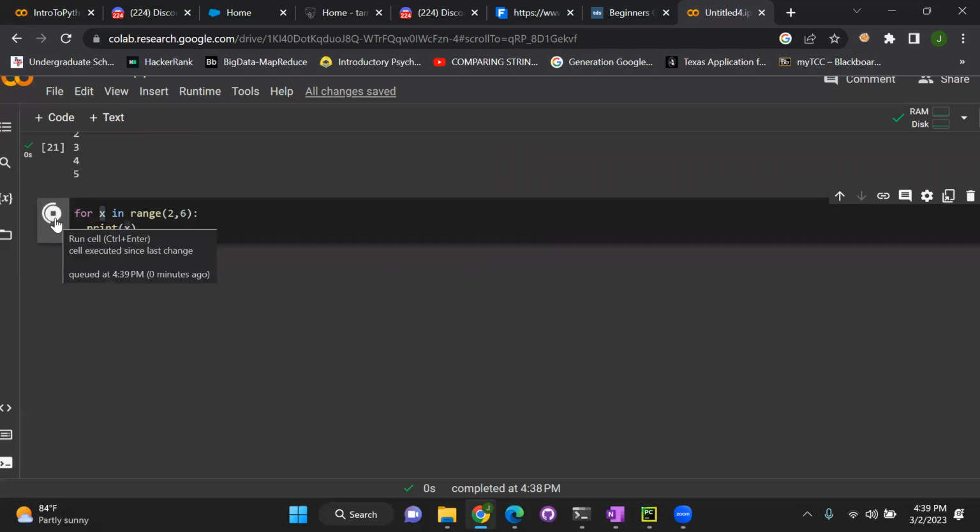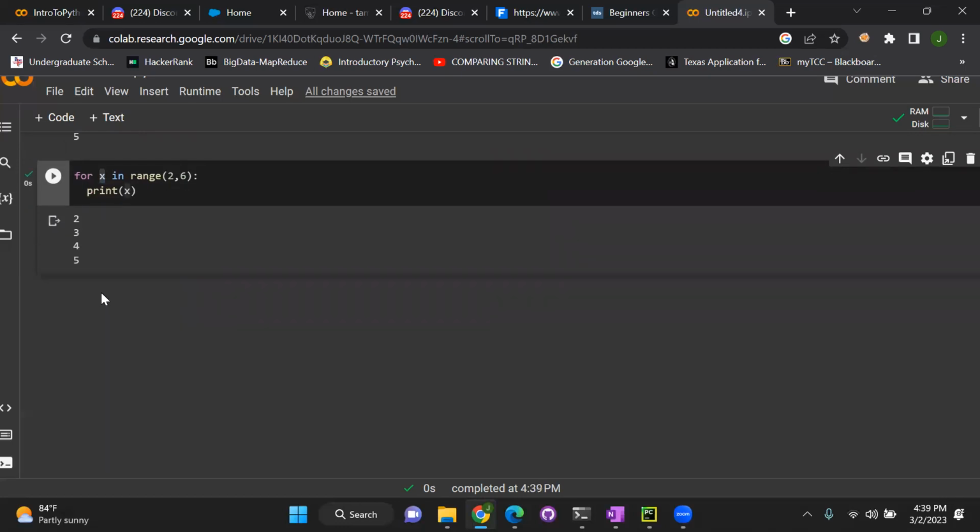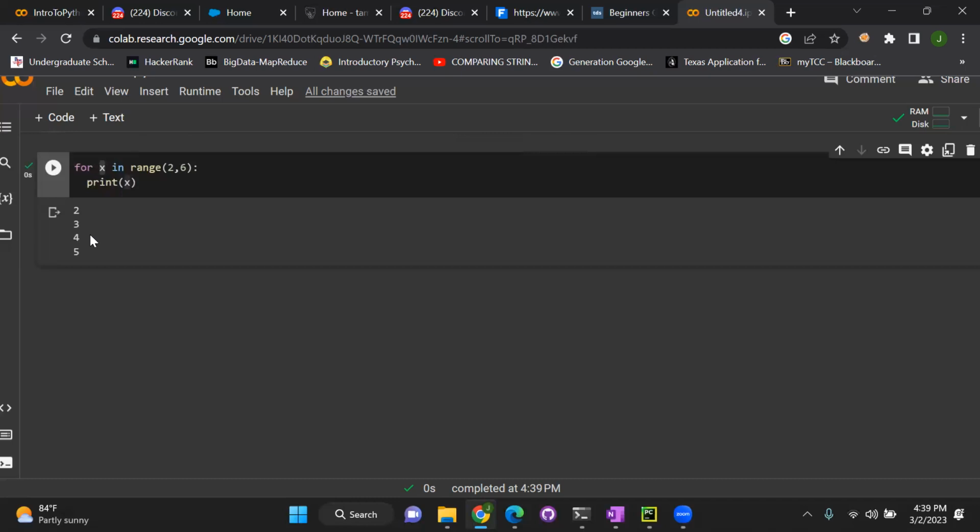So when you print this statement, you're gonna notice something. I say in range of 2 to 6, it prints 2, 3, 4, and 5. In range, it does not include the last number. So it does not include 6. But if I do to 9, it's going to print all the numbers except for 9. So it just means start at 2, but don't print the last digit.